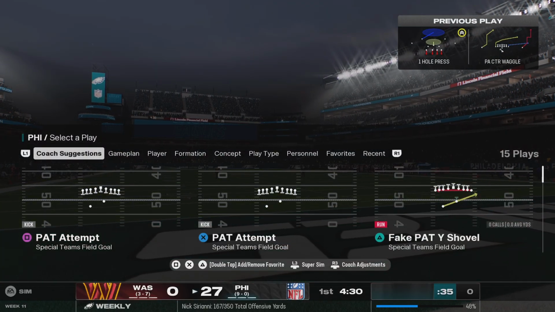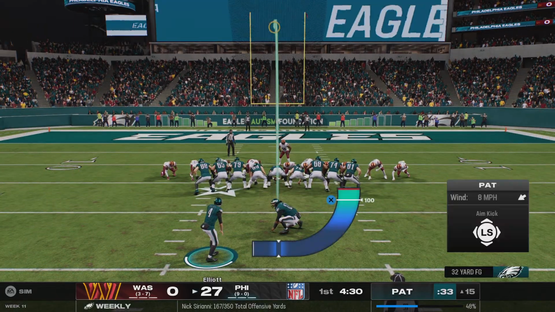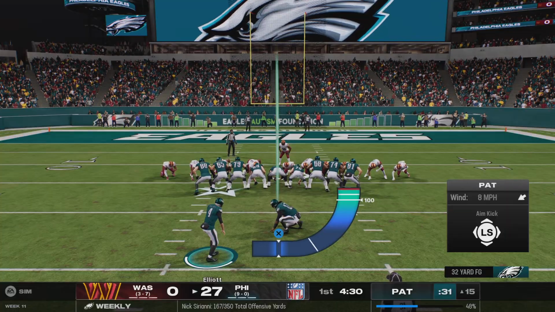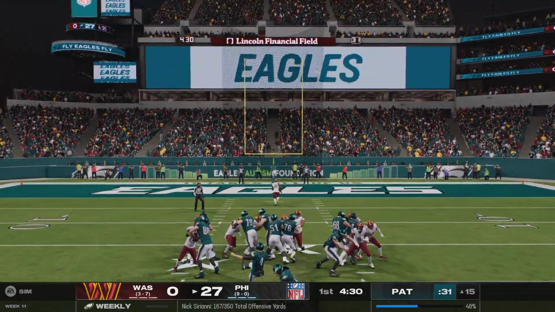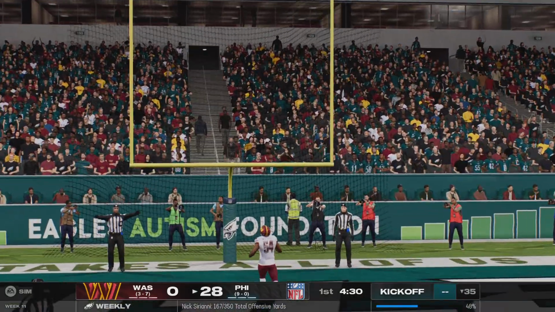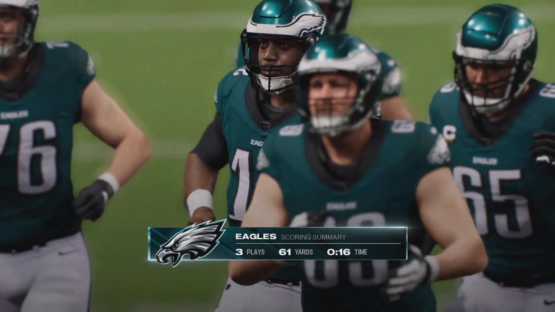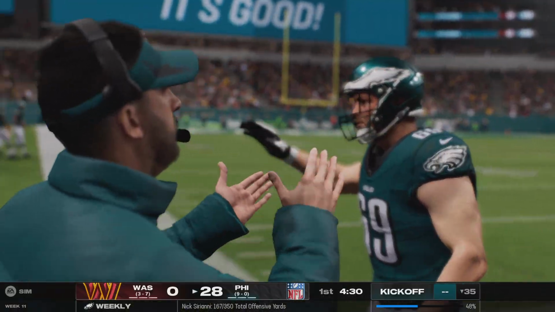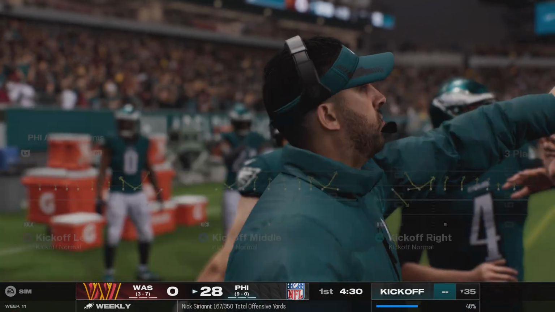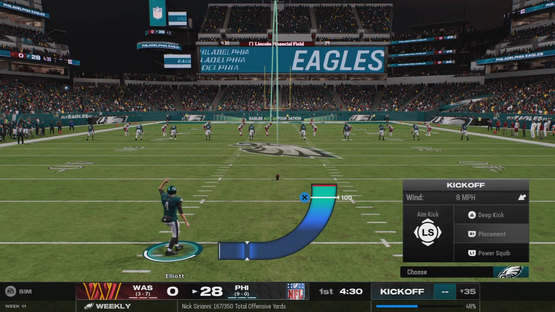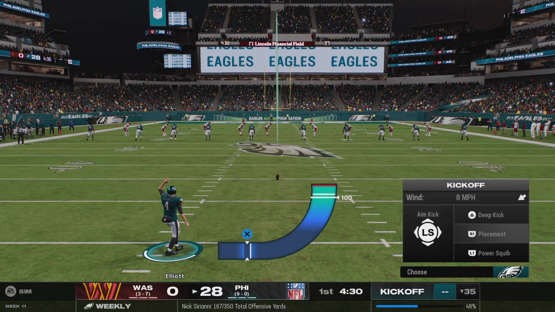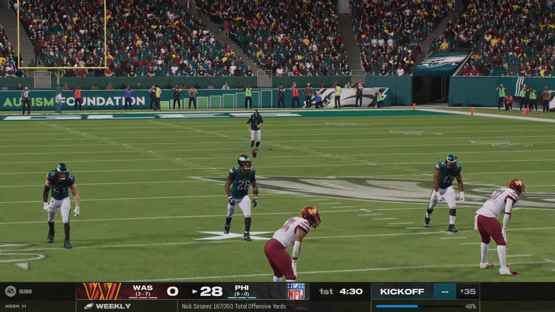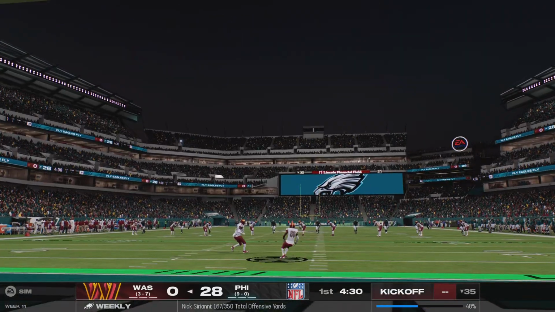Elliott on now for the PAT. You have 15 options. PAT attempt is selected. It's up and good. And the Eagles move out to a commanding 28-0 first half lead. There are 2 categories. You have 3 options. Kickoff left is selected. So following the score, here comes Elliott to kick this one away.